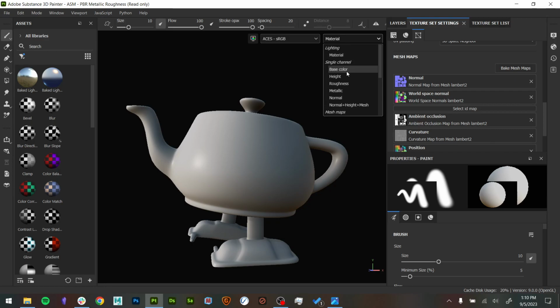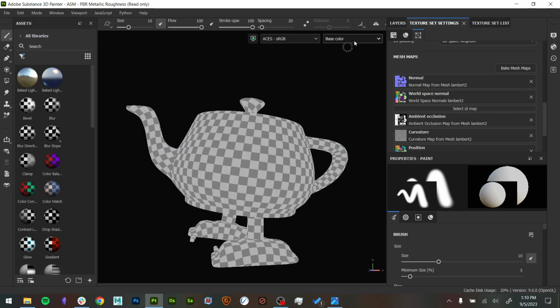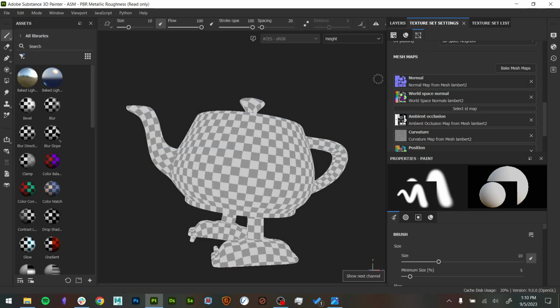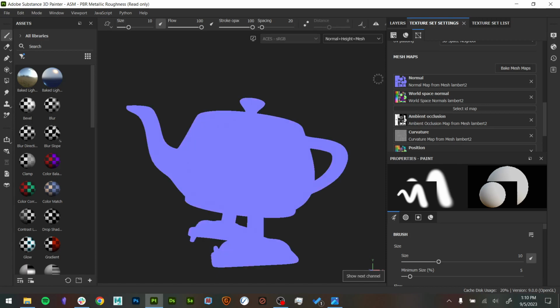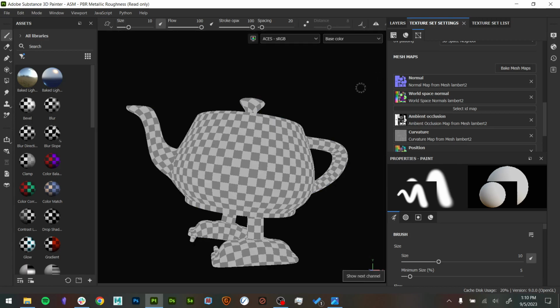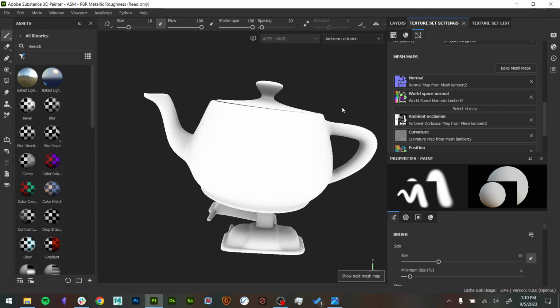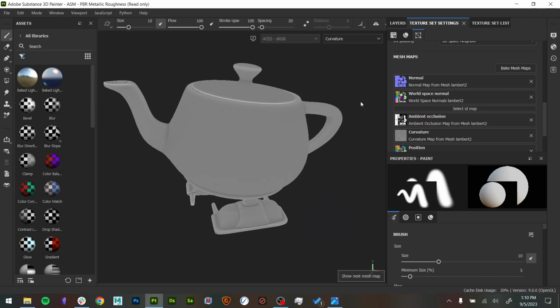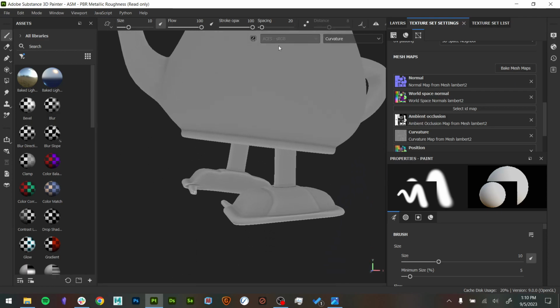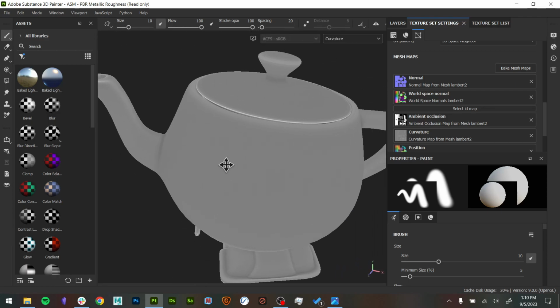So you can come down and you can look at the channels, right? There's also a button, if you press C, it's channel. So it's going through all my channels. If you press B, it's going through all your bake maps. So you can see my ambient occlusion map. That's what it looks like. Here's my curvature map. You can see the edges are getting highlighted and the cavities are getting darkened.